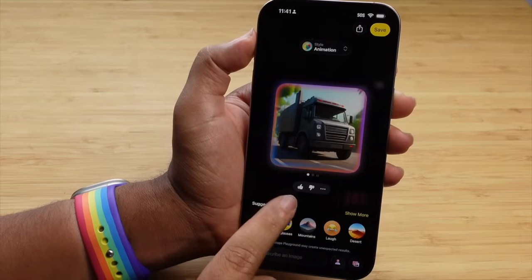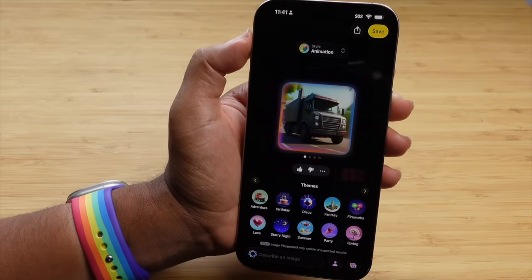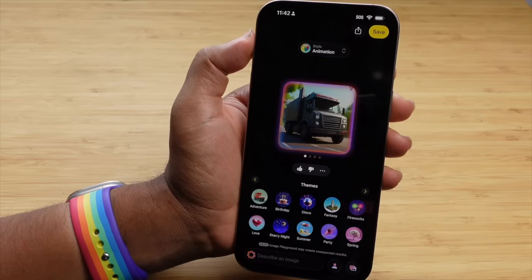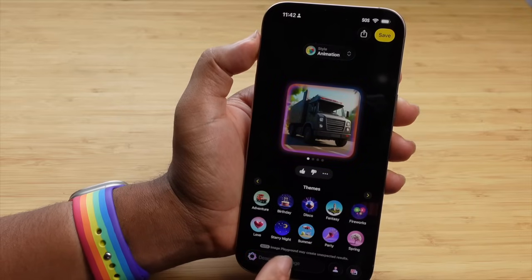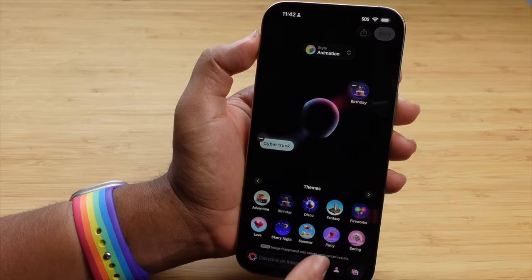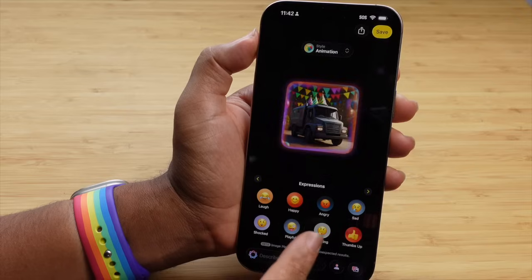So we can give it a like, we can decline it, we can say it didn't work out well. So they've made it where you can come in here and play around with the emojis. You can mix emojis and descriptions together. So we can come over here and say birthday. And then we can add in expressions such as playful.